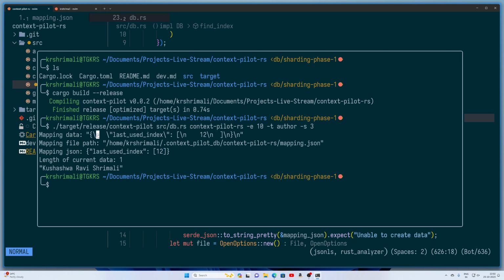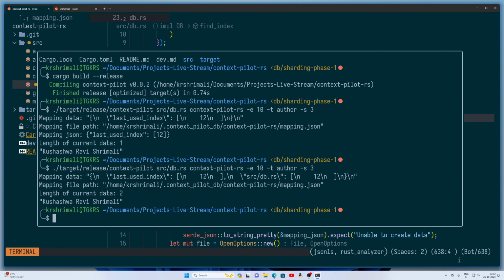Okay, so we are getting mapping data here. This is fine, nothing wrong. Yeah, it's all fine, all fine. Now the trick comes. Let's see. I'm kind of nervous about this.